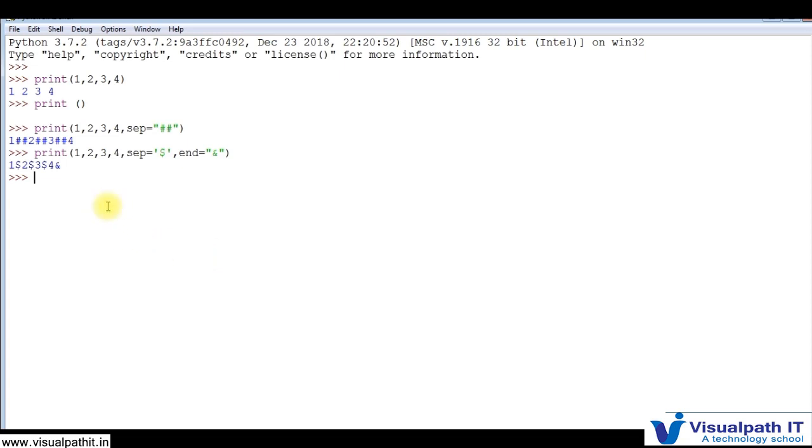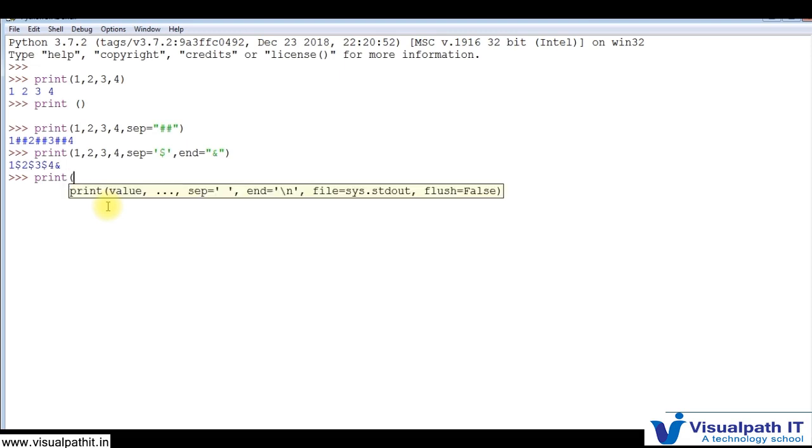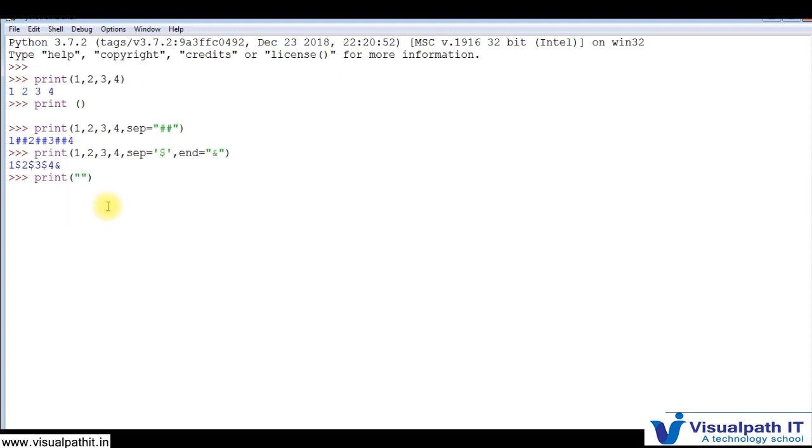Take one more example, say print hello world. Hello world is at the terminal output. Print 1 multiplied by 2, integer multiplication.